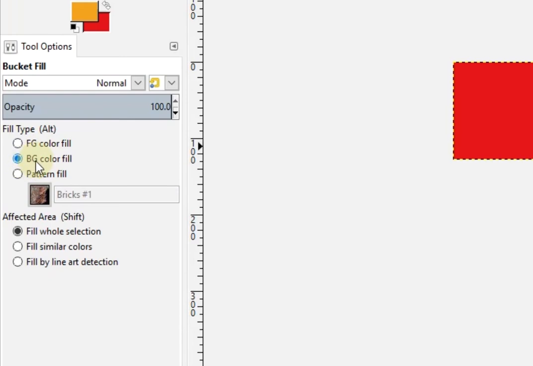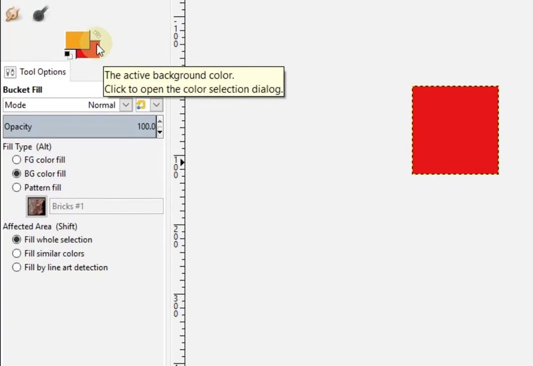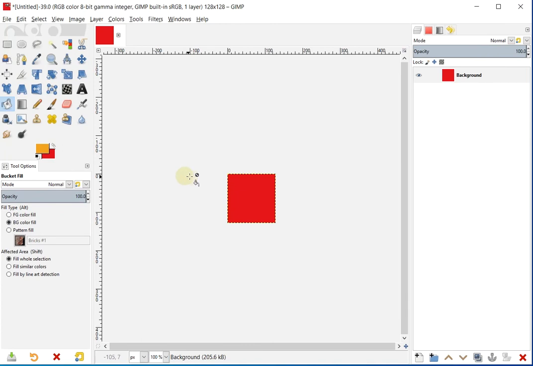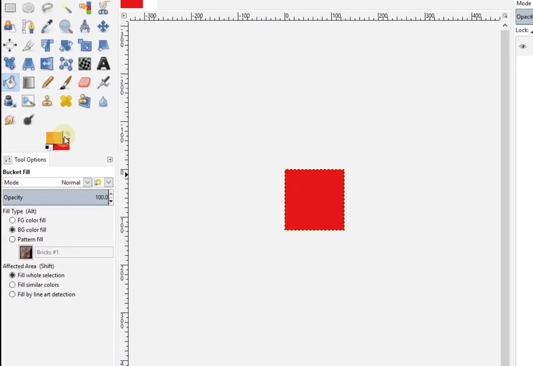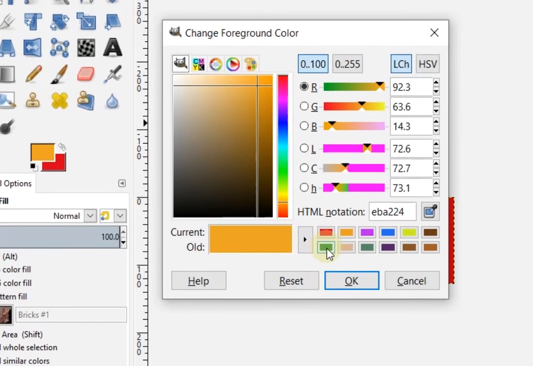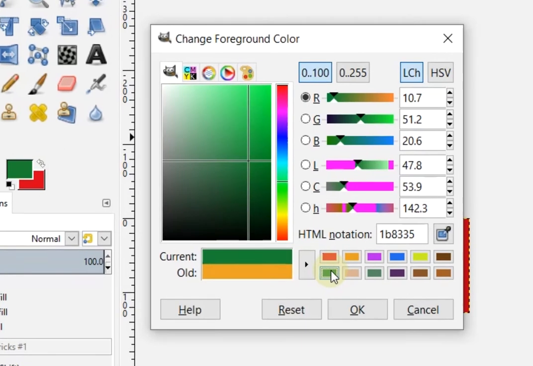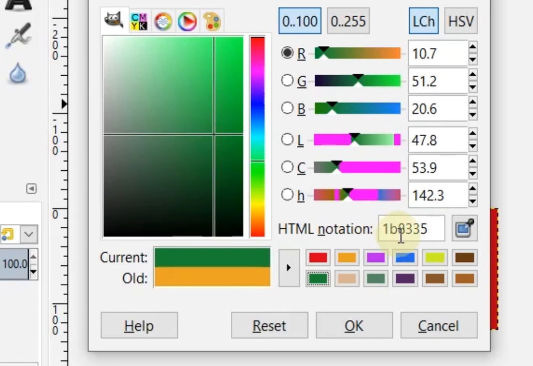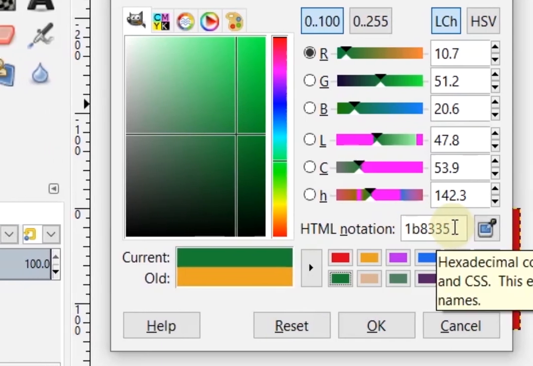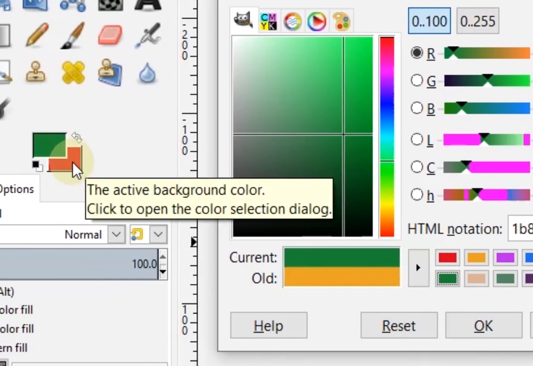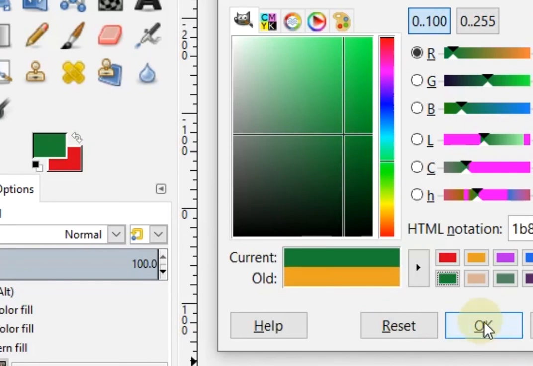Make sure you use BG because it's the background here that you're filling in, not the foreground, which is this one. Next thing we want to do is find a Christmas green for the foreground. So click into the foreground colour and we'll see if we can get a Christmas green. The Christmas green that I'm interested in is 1B8335. So I've got my Christmas green in my foreground and my Christmas red in my background. So I'm going to click OK on that.